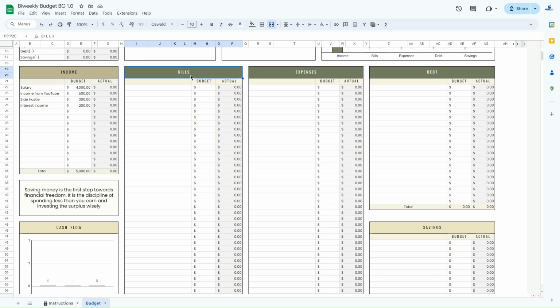Next, move to the Bills section. This section lists all the recurring bills you expect to pay during the budget period. Bills could include rent, utilities such as electricity, water, gas, internet, phone bills, insurance, subscriptions, and other regular payments.